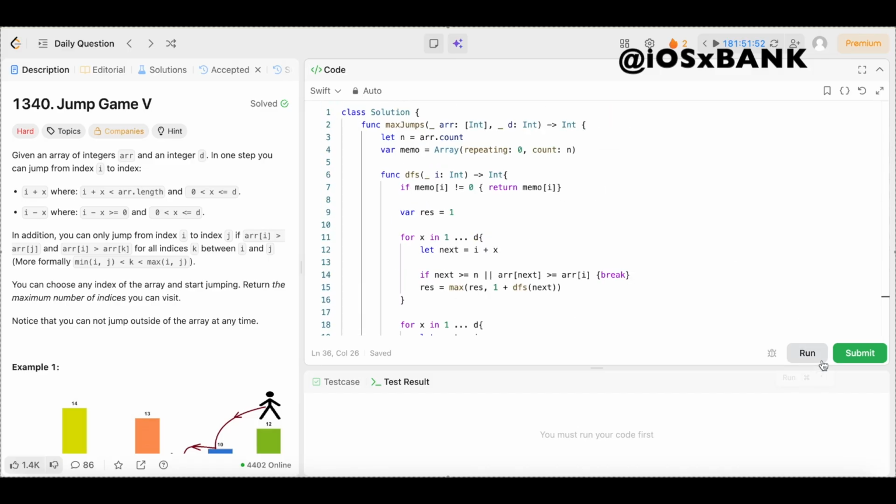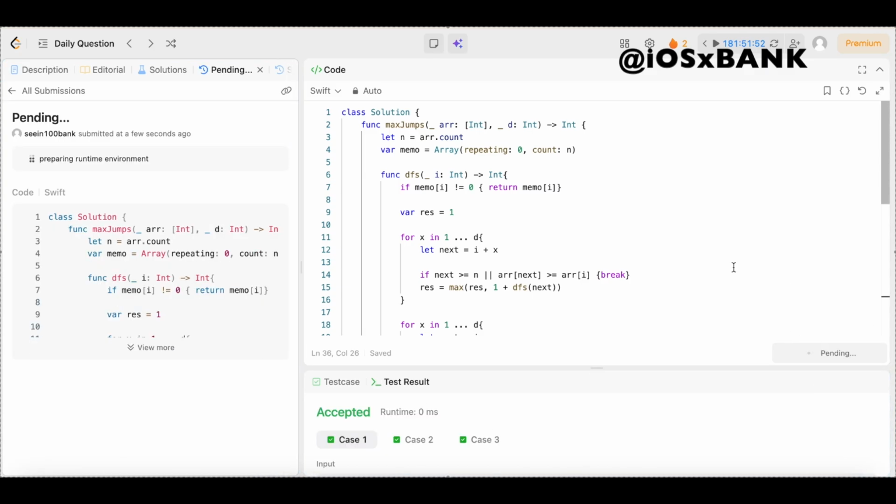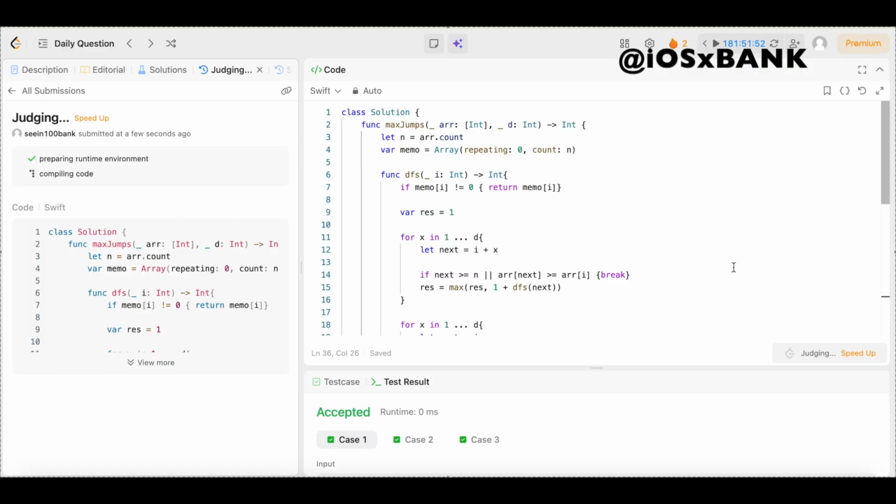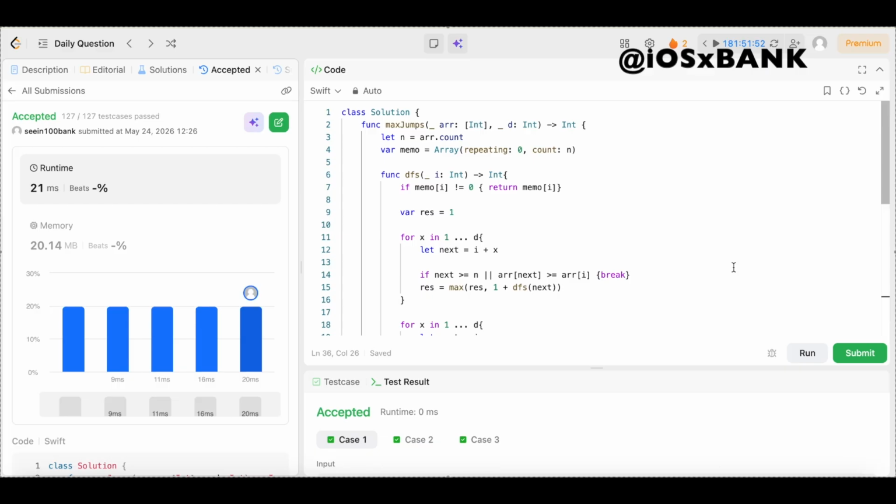Let's give it a run. Make sure it runs properly before I submit it. It's accepted, so let's go ahead and submit it. Make sure it's still accepted. And look at that, y'all. 21 milliseconds beats -% of users. That's what I'm talking about. I don't know what that dash means, but I'll take it, y'all.